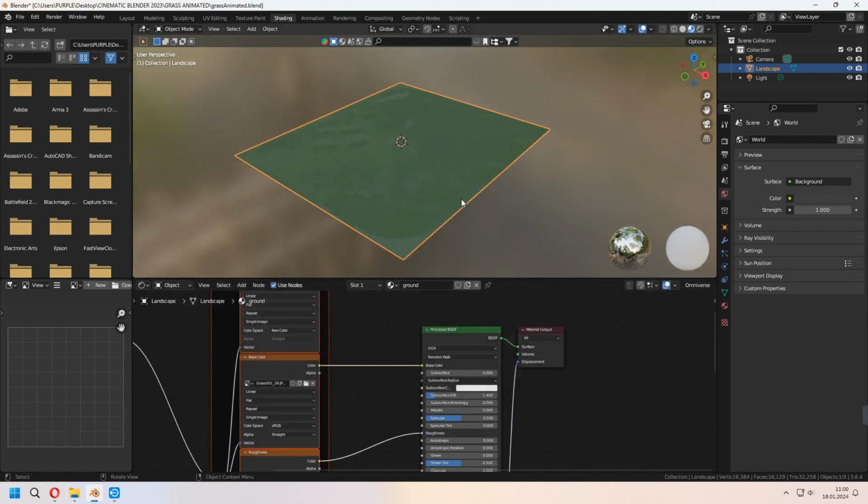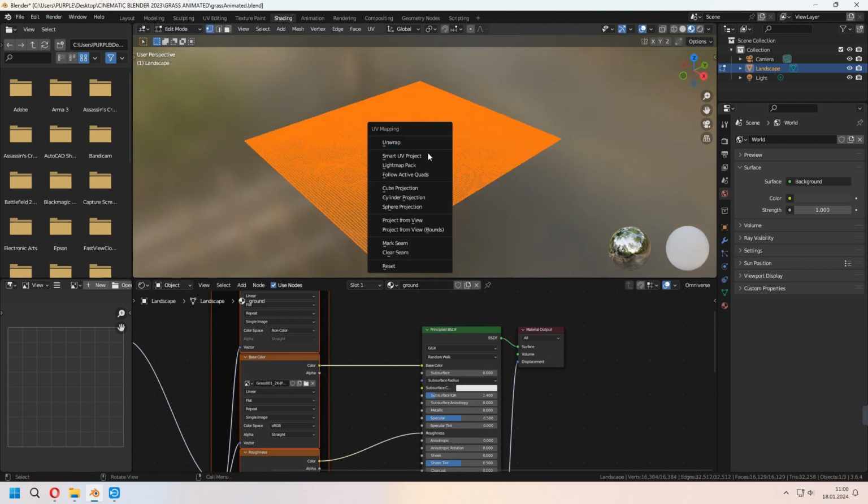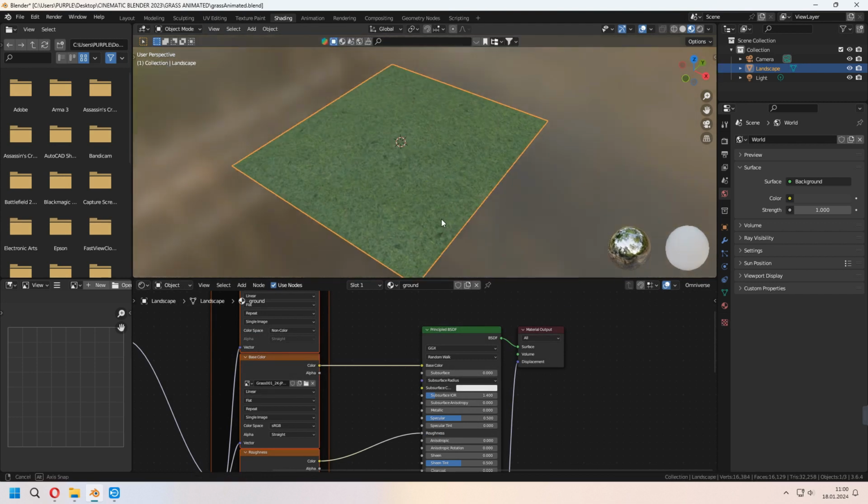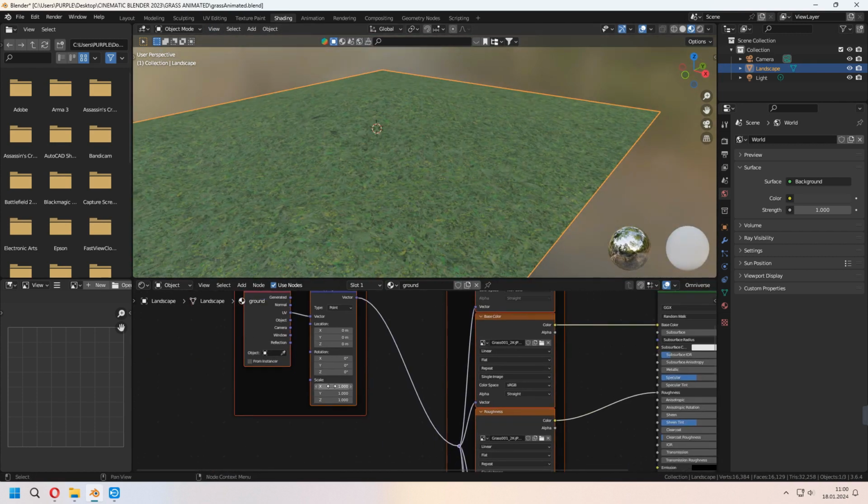It looks a bit weird. Tab to Edit mode, select all with A, and use U, Smart UV Project. If you want, with the Mapping node scale, you can change it.